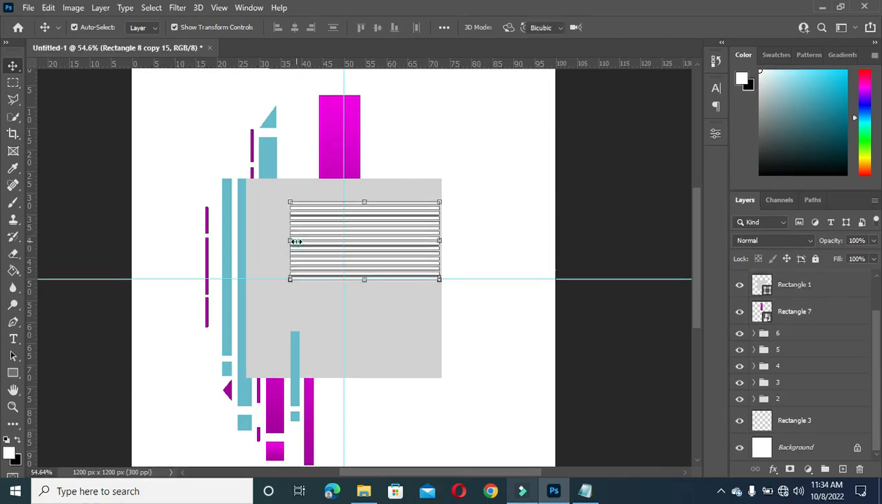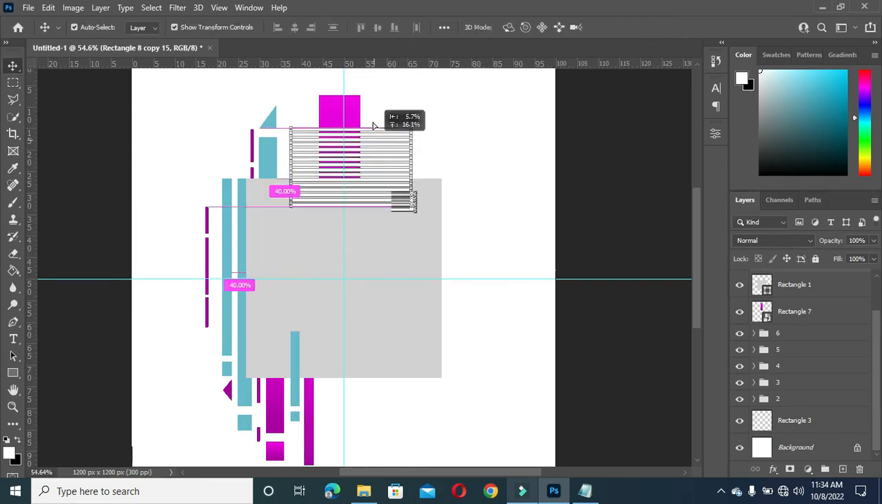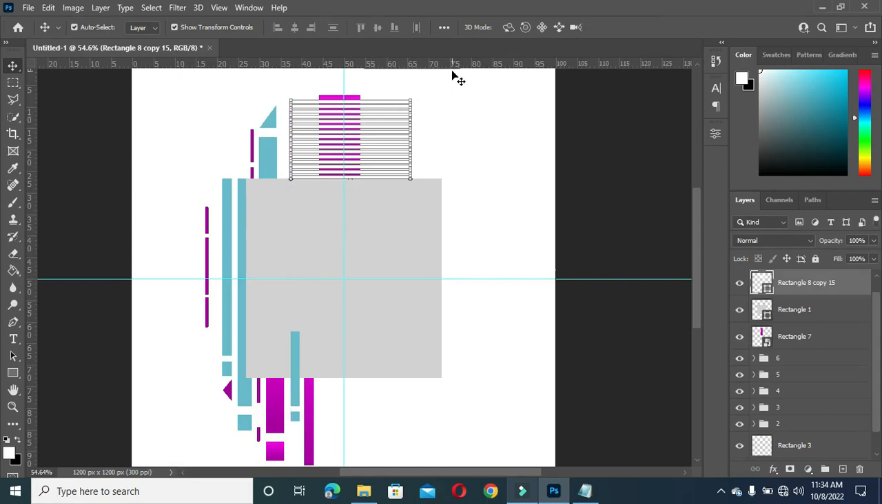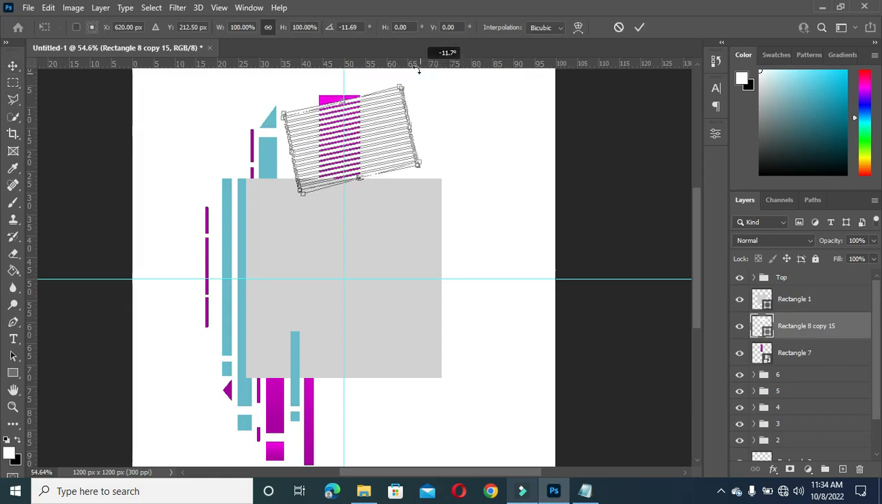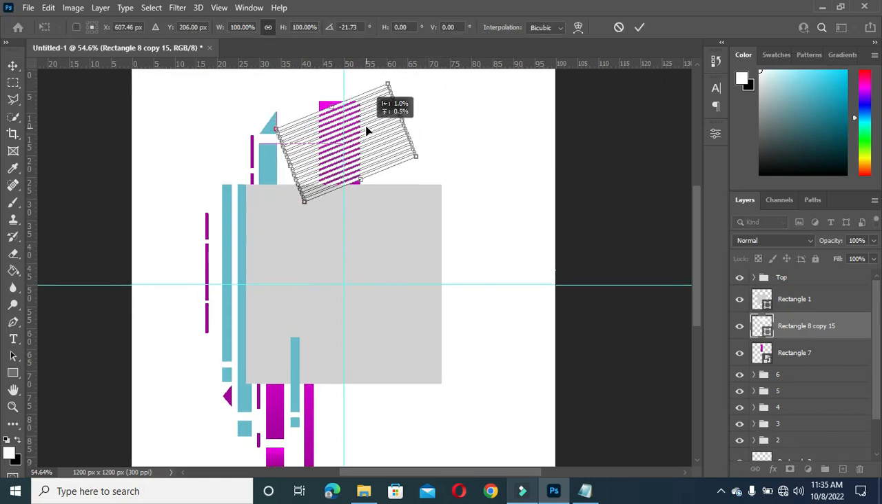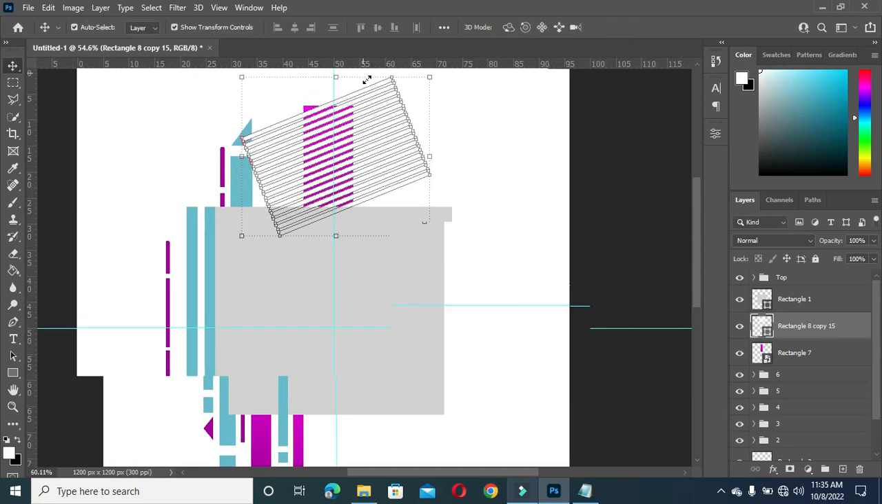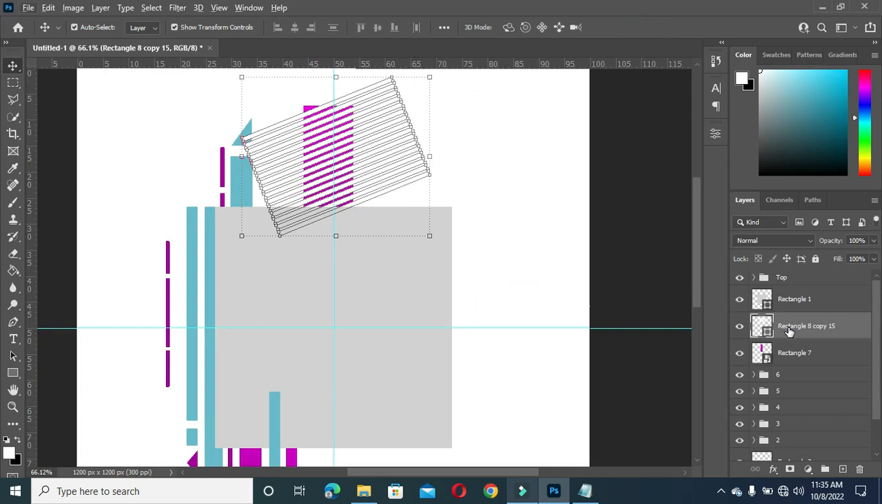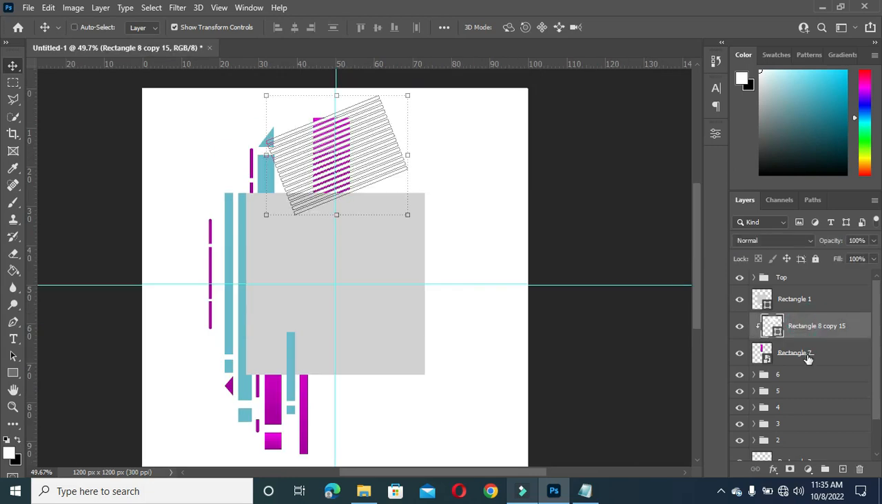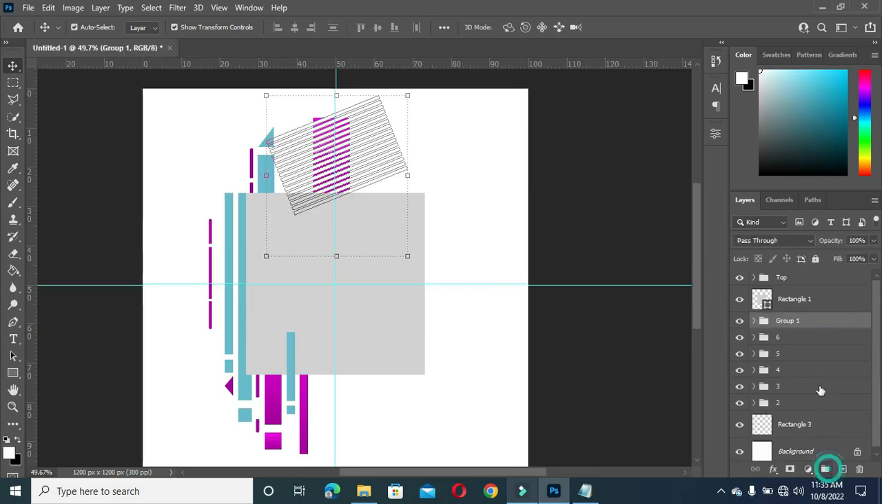Then reduce the wideness. Then drag it up here. Now you can drag it down. Then rotate it. Okay, then apply your clipping mask. Now you can group them together and apply a number.